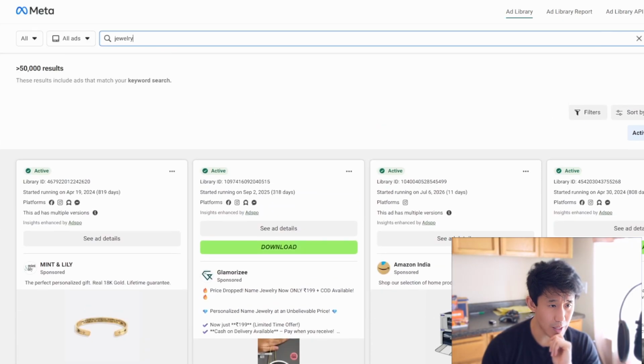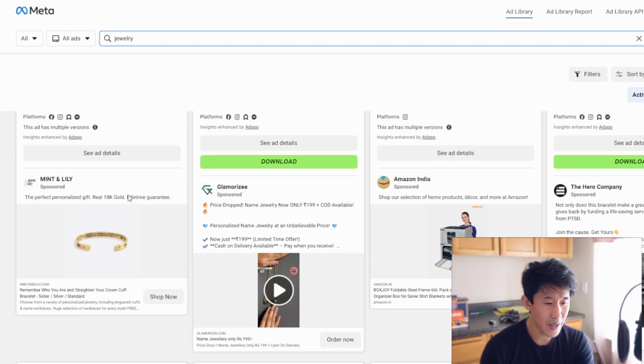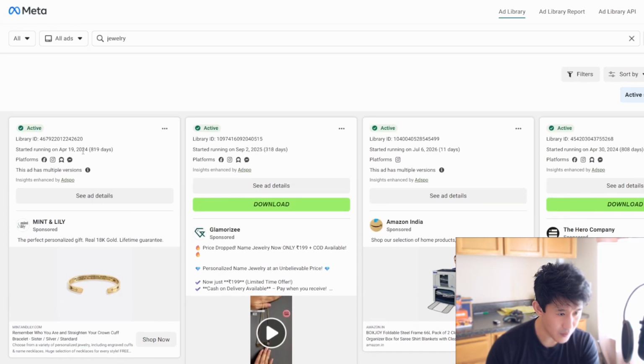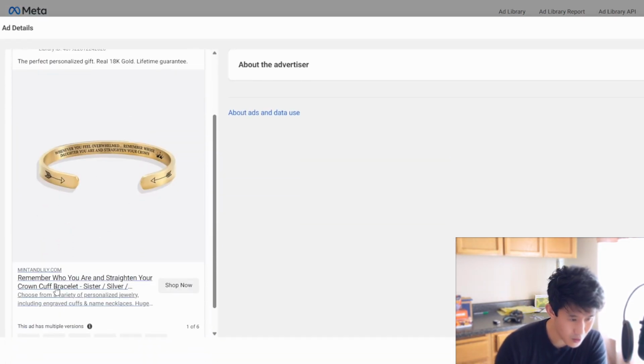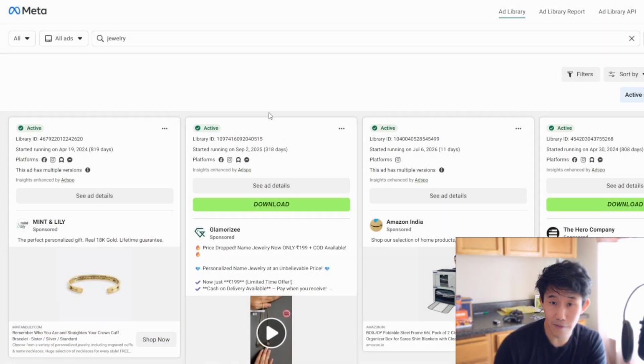You can actually start in the facebook.com/ads/library. This is the ad library of everything, all their ads that are running and not running. And so you can look through and see, hey, what's working well? Well, this real personalized gift ad has been running for 819 days. Typically, the longer an ad runs, the better it is, because who would leave on an unprofitable ad? So you can look at this, see what's cool about it, and then copy it for yourself.